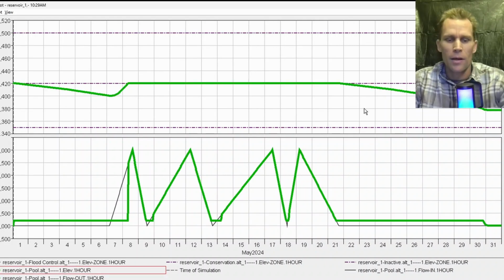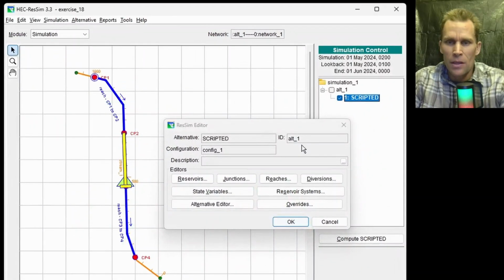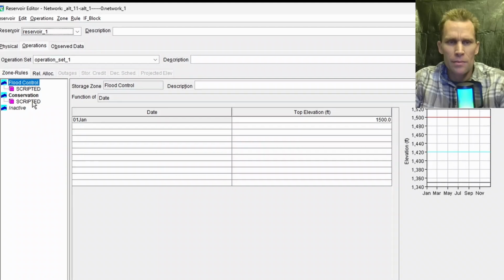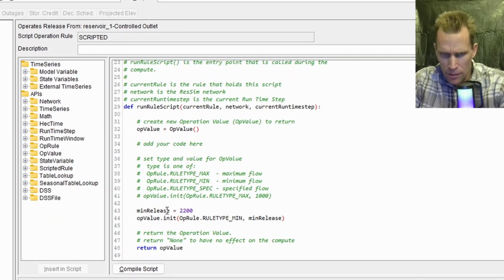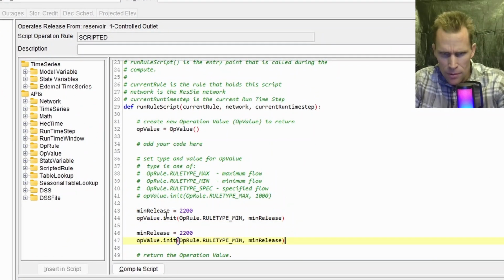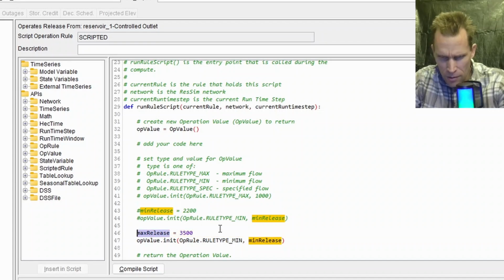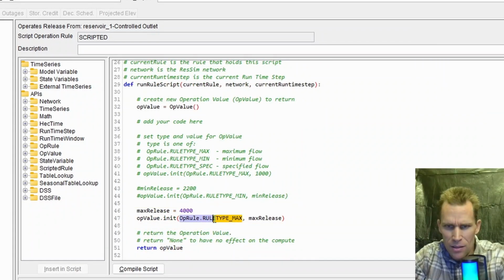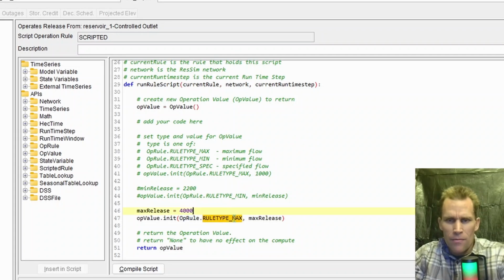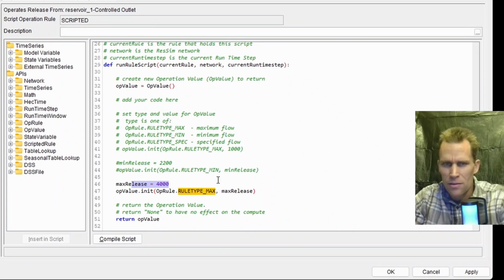Okay, let's go ahead and do the other thing, which is creating a maximum of 3500 CFS. And let's look at that result. Reservoirs, scripted. And I'm going to come down here. I'll just copy this. And then I'm going to comment this out because I may want to use it again. But now I'm just going to call this max release 3500, copy and paste. Okay, and I also had to paste in the max parameter. So now we have a max of 4000 CFS.